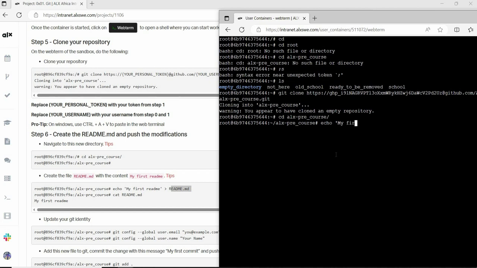Echo "my first readme", and this will be the name of the file, and press enter. Now we have created the readme file. If we want to see what is inside this readme file, just do cat readme.md. This is the message that appeared to me, and this is exactly what I have written in the file: my first readme.